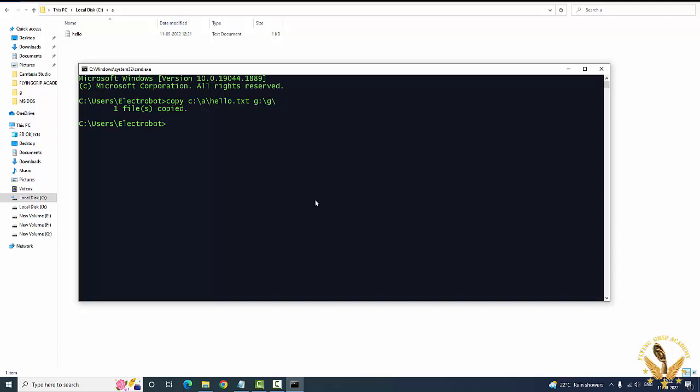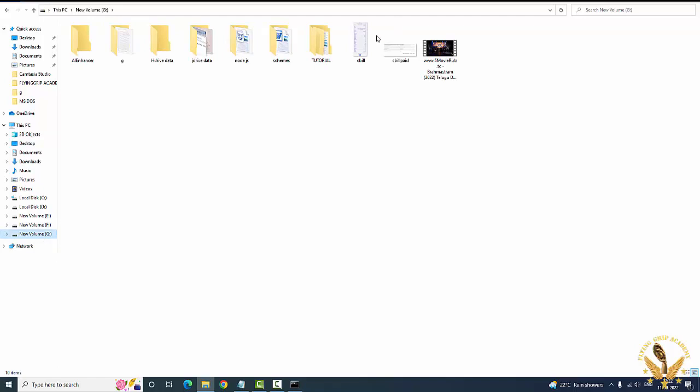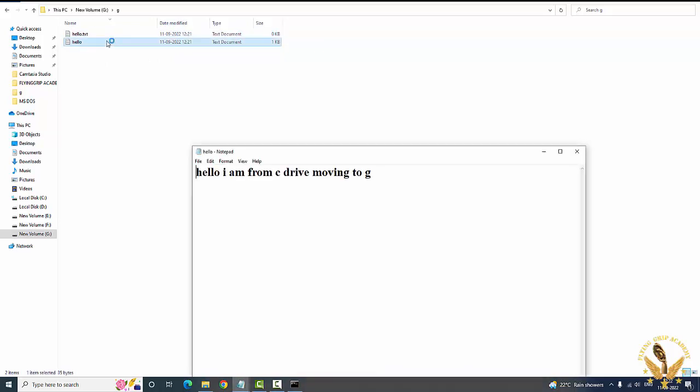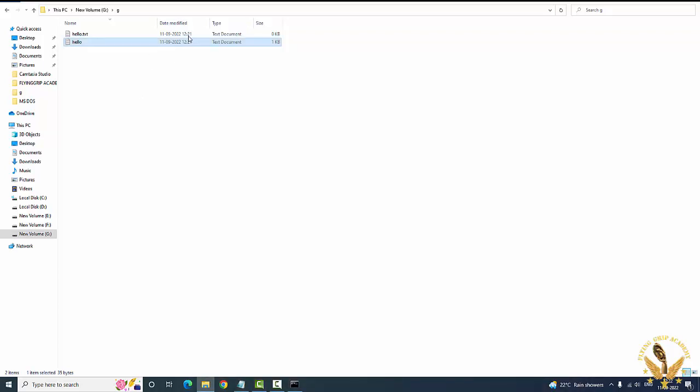Now what is the message you are going to see here? One file is copied. Now I am going to G drive, and within this G folder you have hello.txt. Here you get the message: hello, I am from C drive moving to G. So actually there is no need to create an empty hello text file.